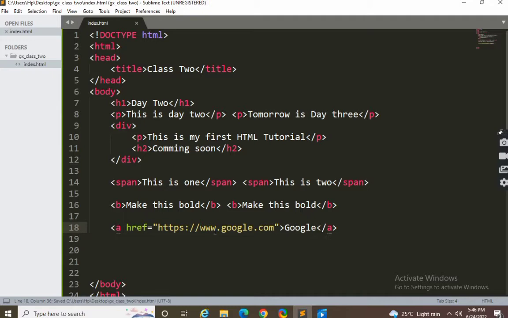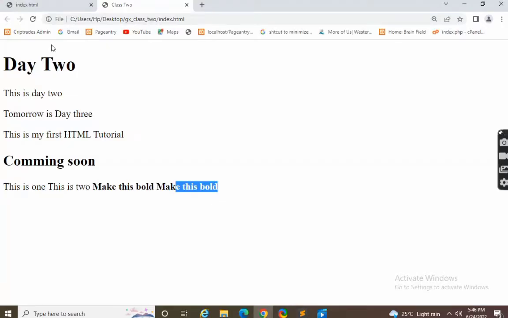Whenever you go to the browser and you refresh, you'll see Google here is underlined. That's because it is a link, and all links by default are blue and underlined. So that's how the browser shows all links by default. And if you notice, it stays in the same line with all the inline level elements we've been using. That's because the a tag is also an inline level element.